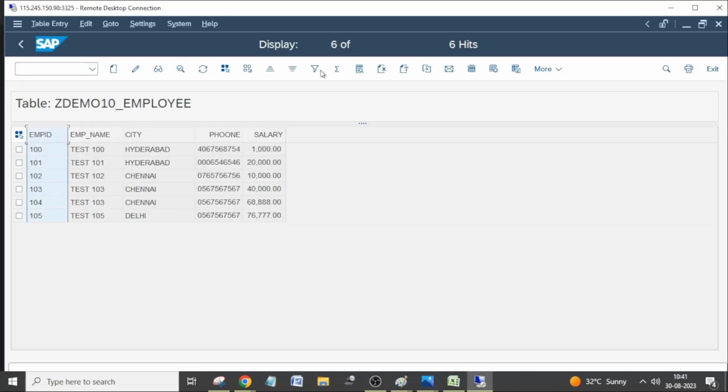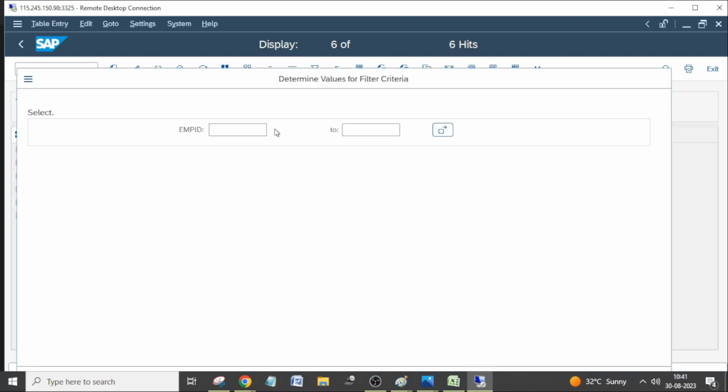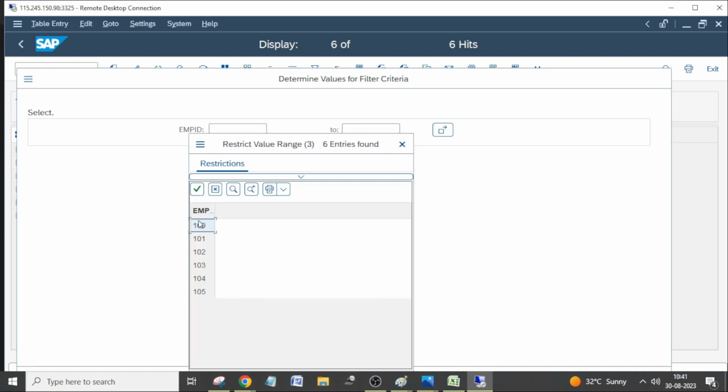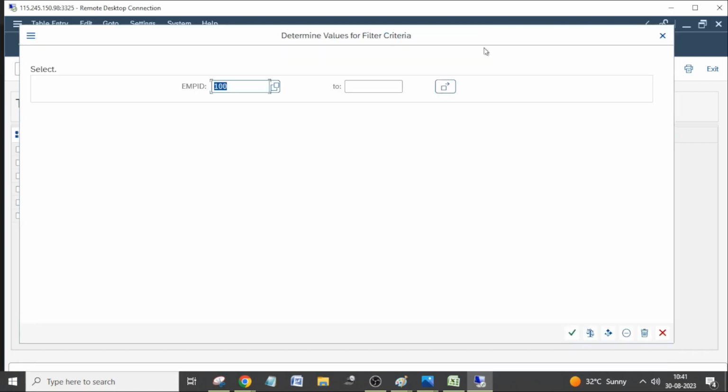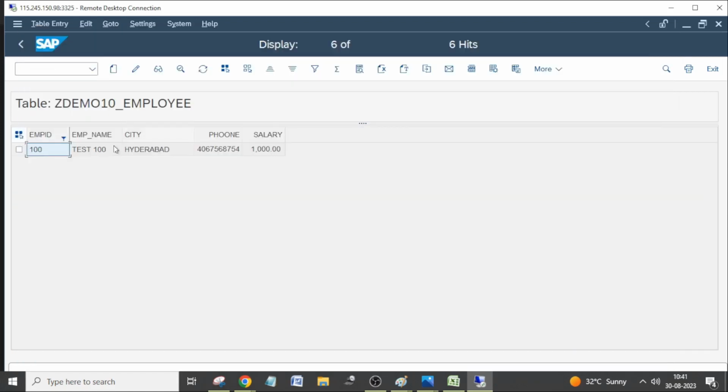I will filter this so that you can understand. I will filter by one single employee. Employee ID 100. This one with all the fields: employee ID, employee name, city, and phone number. I have all the fields here, right? This is select single star.